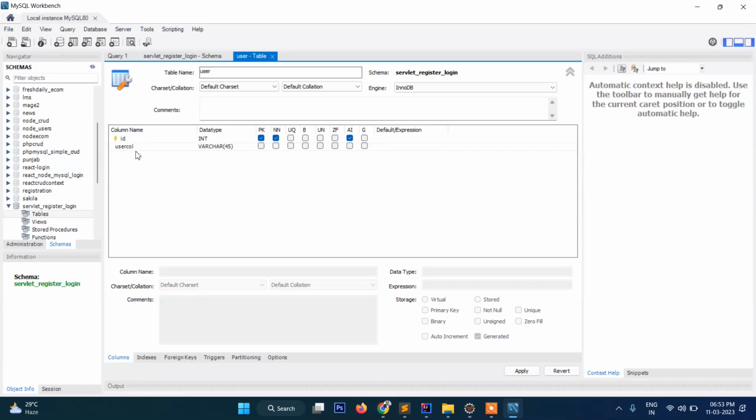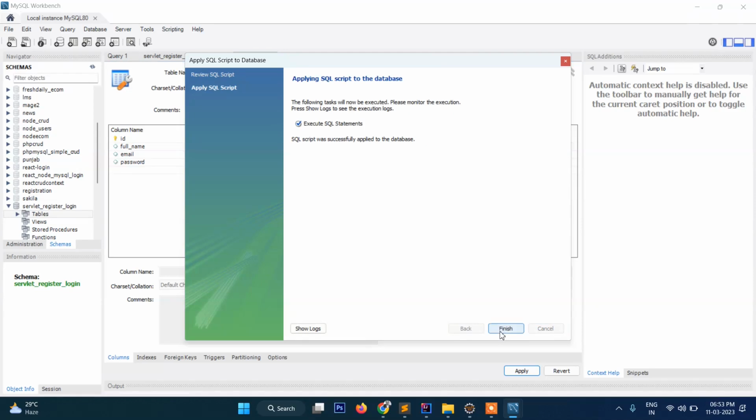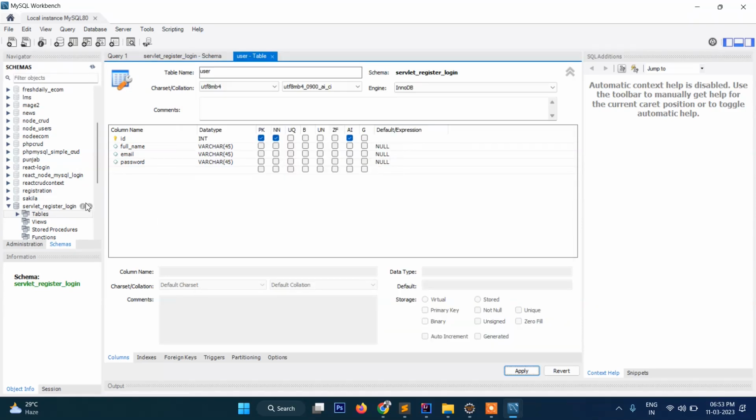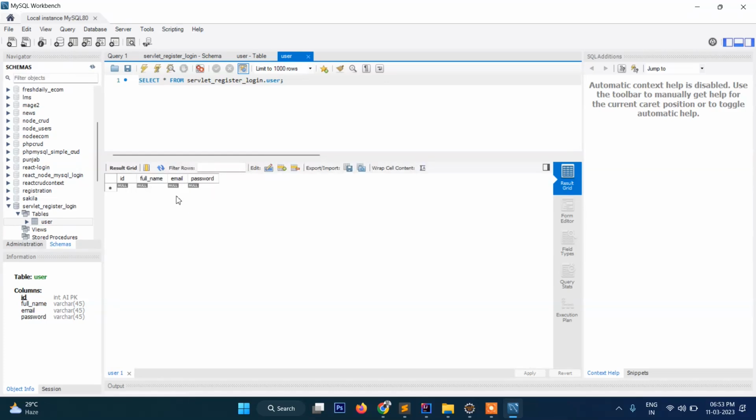The second field will be full name, varchar with 45 characters. The third one will be email, and this will be the same, and then finally password. Now click on apply. This is the syntax of creating the table. Click on apply, and finally the table has been created. If you expand, you can see this table. Currently we don't have any record, that's why it is showing like this.